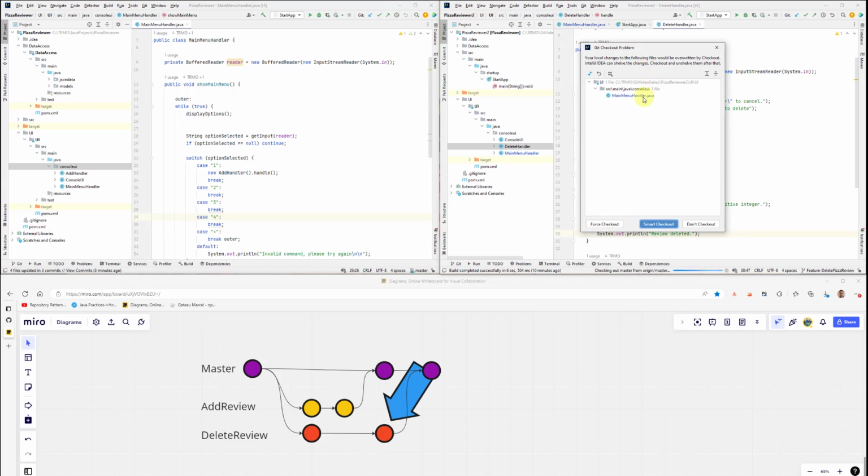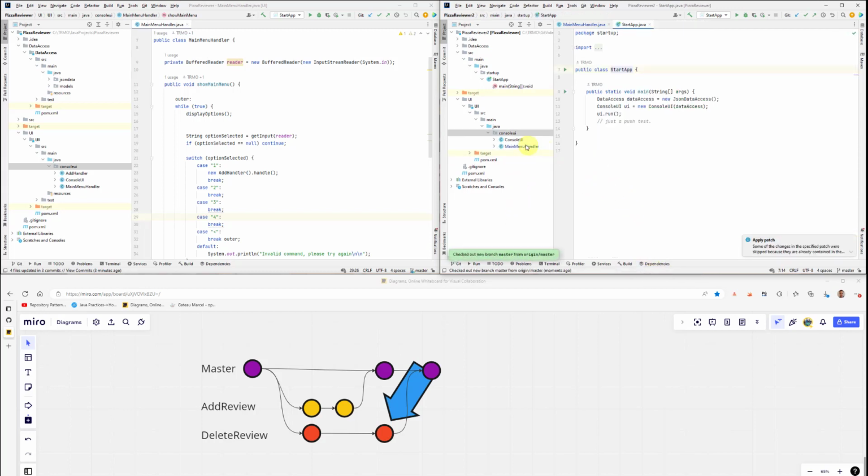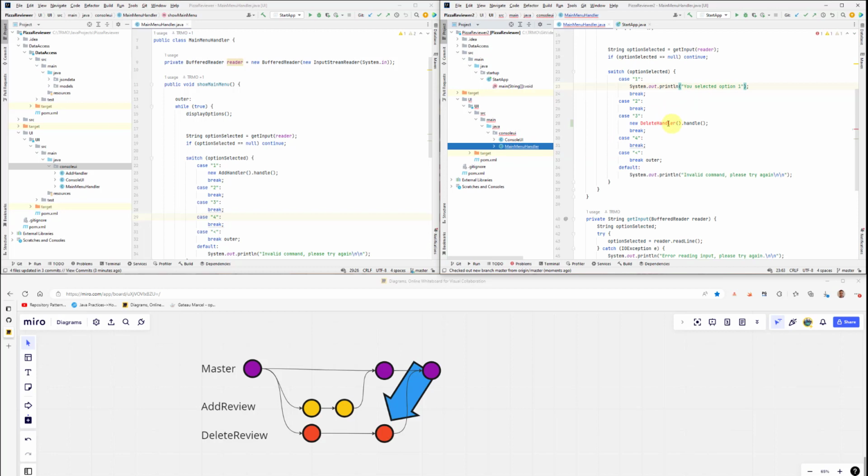I can shelf. So I have some changes. Your local changes to the following files could be overwritten. So let's do a smart checkout. This is blue. It seems like a safe choice. Apply patch. Okay. In the master, it doesn't match, so that's interesting. Delete handler. Did I not get? Okay. Yeah. Okay, so I tried to merge something. That's not what we wanted. Oops.